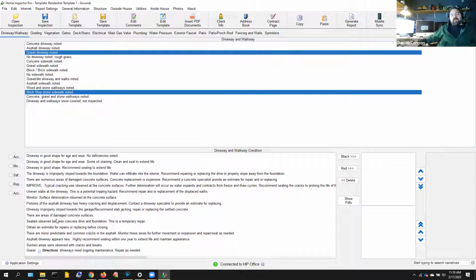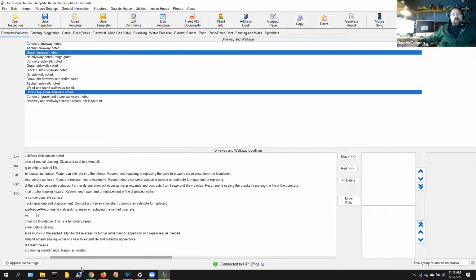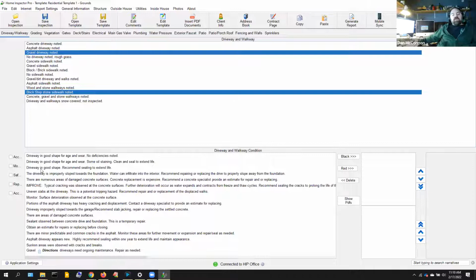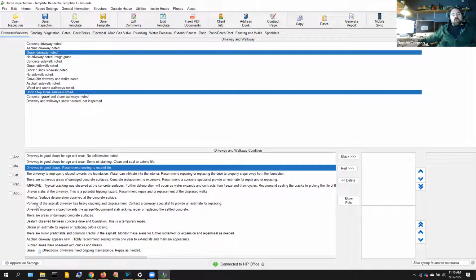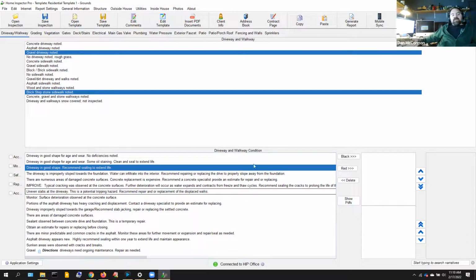But the first column, the largest one, you have a library of comments. And this is the template library for driveway and walkway condition. So you're able to choose a comment from here, 1 or more. You can pick multiple items. And then to the right of that, there is a section where it has black and red. And this part's divided up into 2 sub areas.